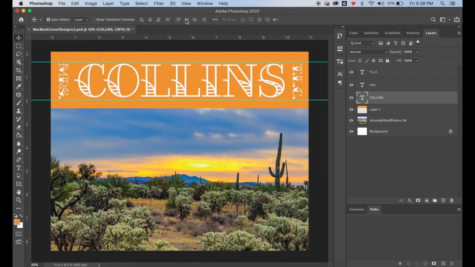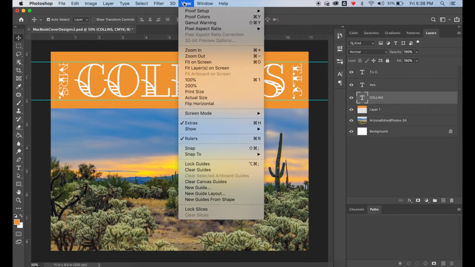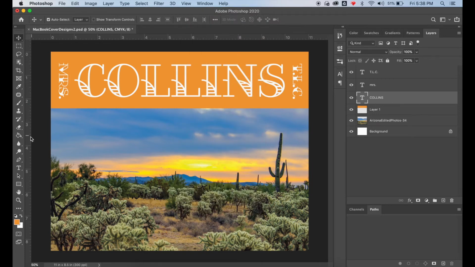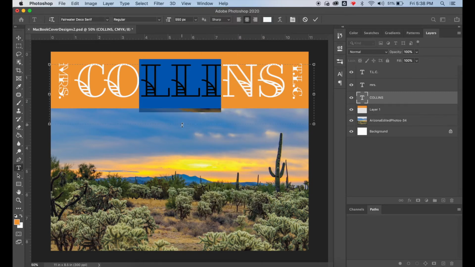I'm finished using my guides, so I'm going to go to View and click on Clear Guides so they're no longer in the way of me seeing my design.